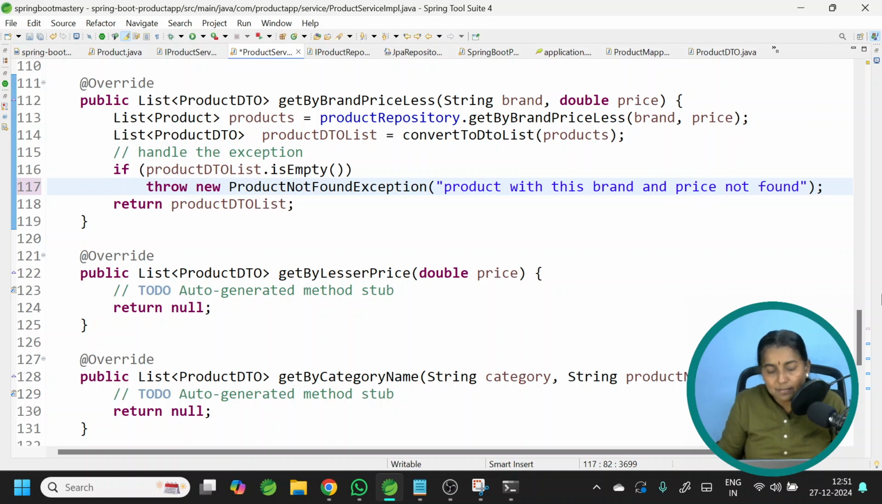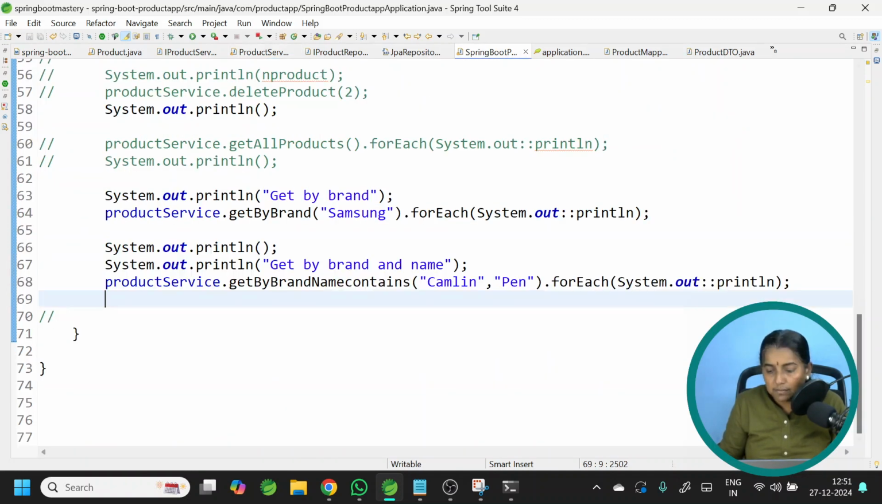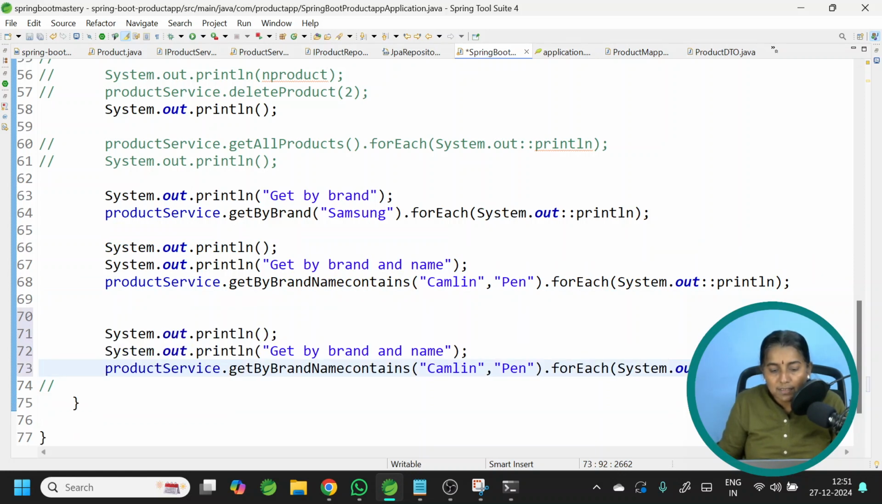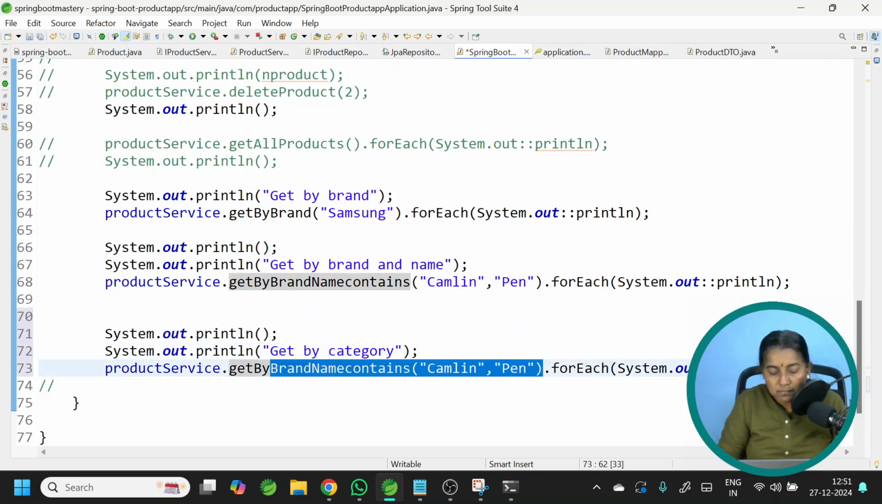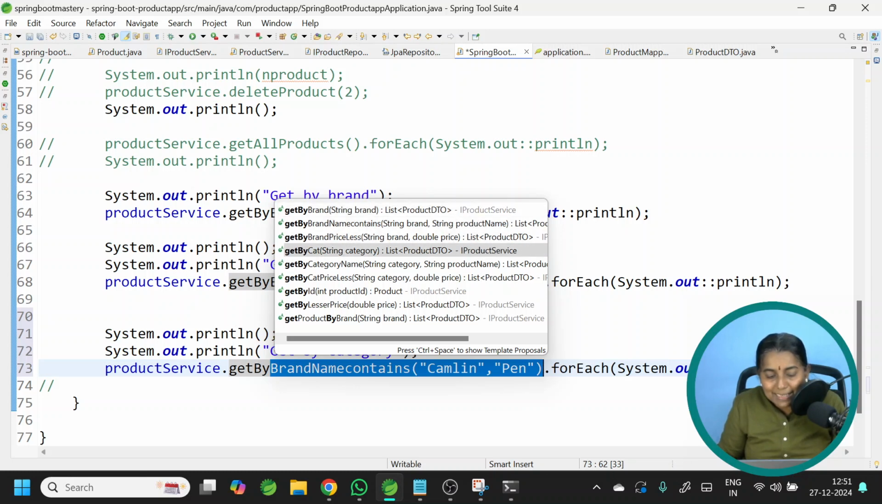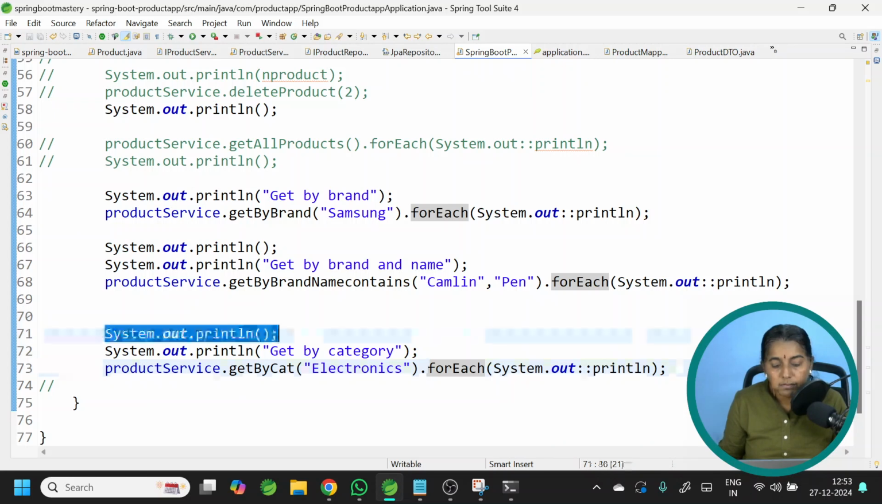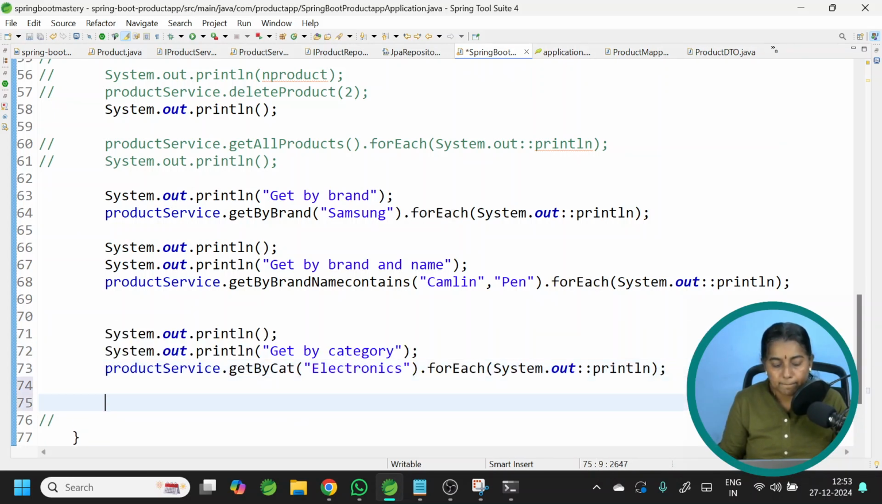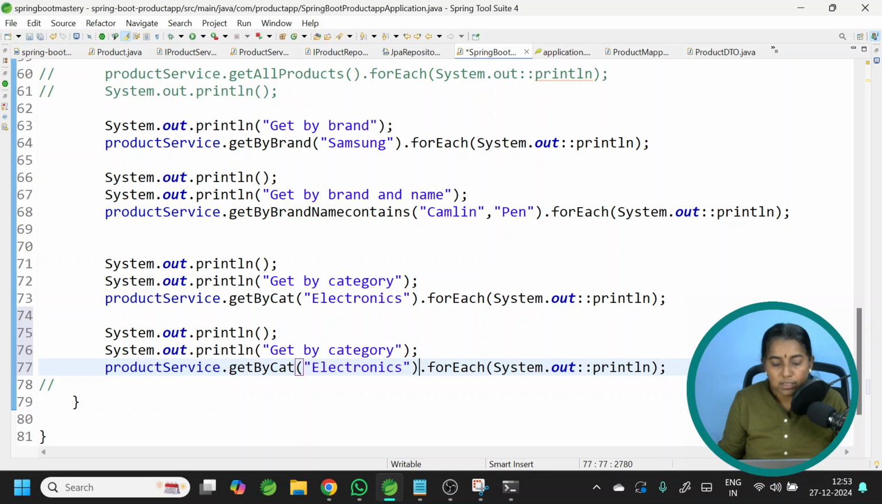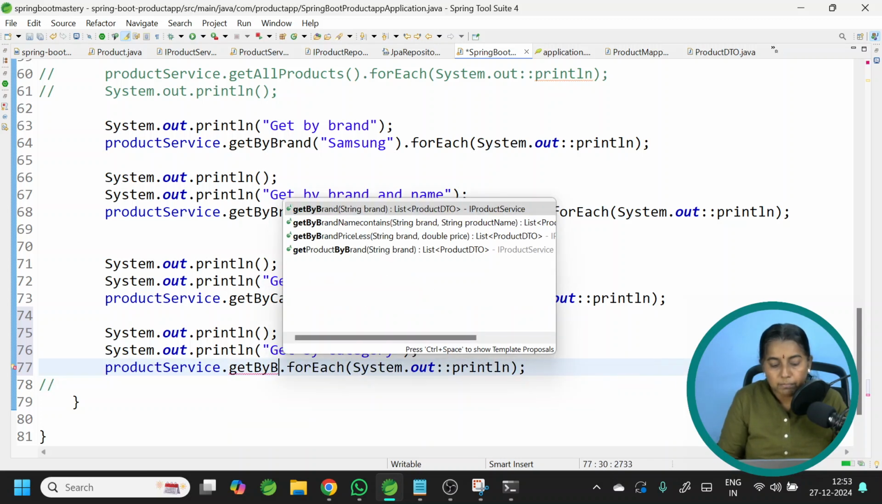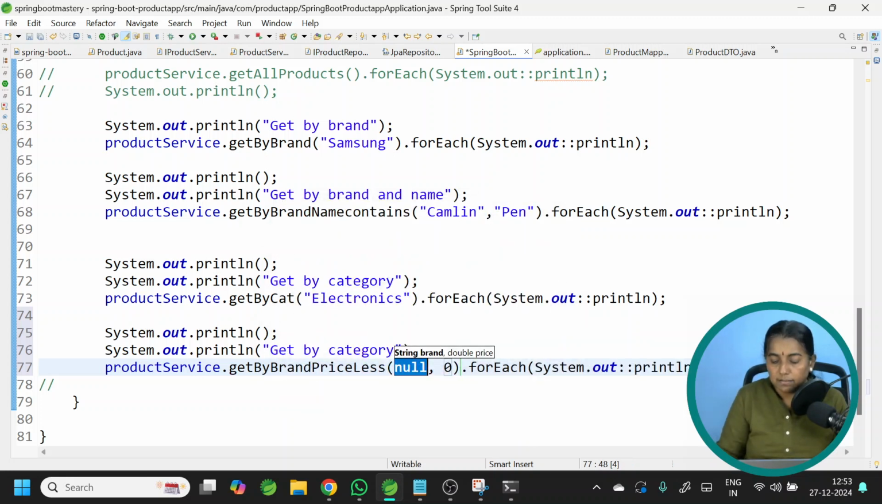Now we will go to the main class. Let us call the two methods. First one is get by category. Product service dot get by cat by passing the category. Let me give the category name as electronics. We'll call the next method also. Product service dot get by brand price less than. Let me give the brand name as Samsung. Price less than 30,000. Let me check in the table.